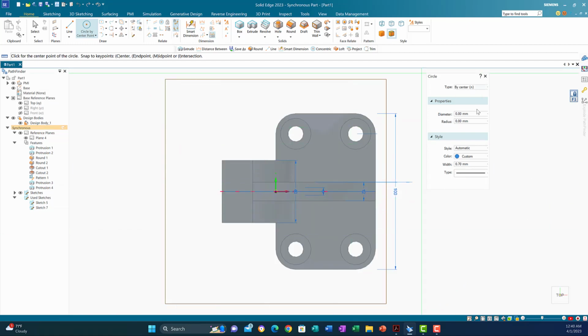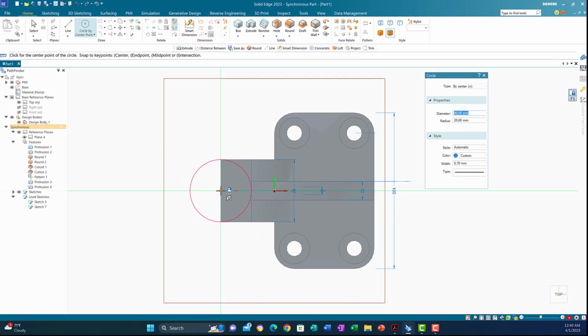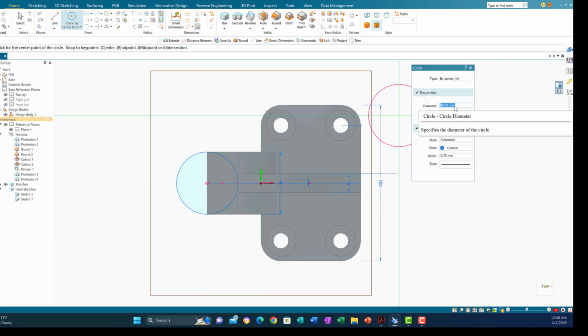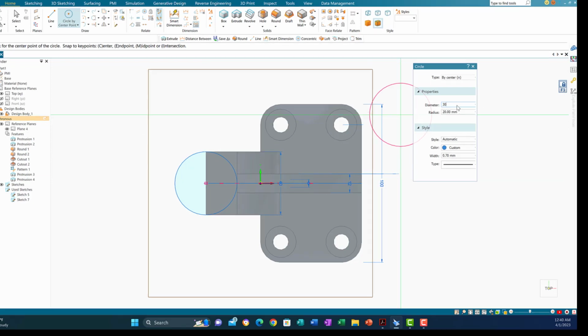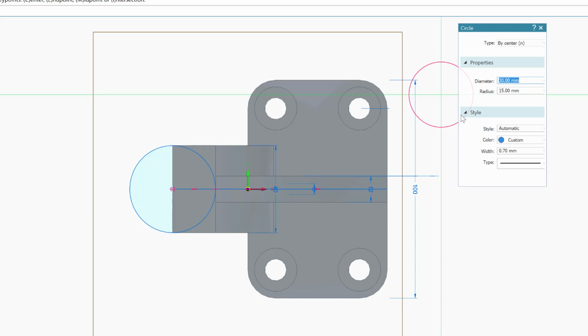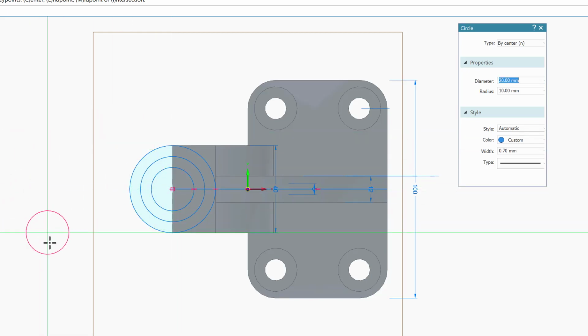Okay, so now the first circle or first diameter is 40. I'm going to put 40, enter, and come exactly to the middle here, middle of the edge. I'm going to click. The next circle is 30. I'm going to put 30. Come to the middle of the line here. I'm going to click. And the third one is 20. I'm going to put 20 diameter. Enter. And come to the exact location here, the center. Okay, and click. Okay, so now I got all the 3 circles.